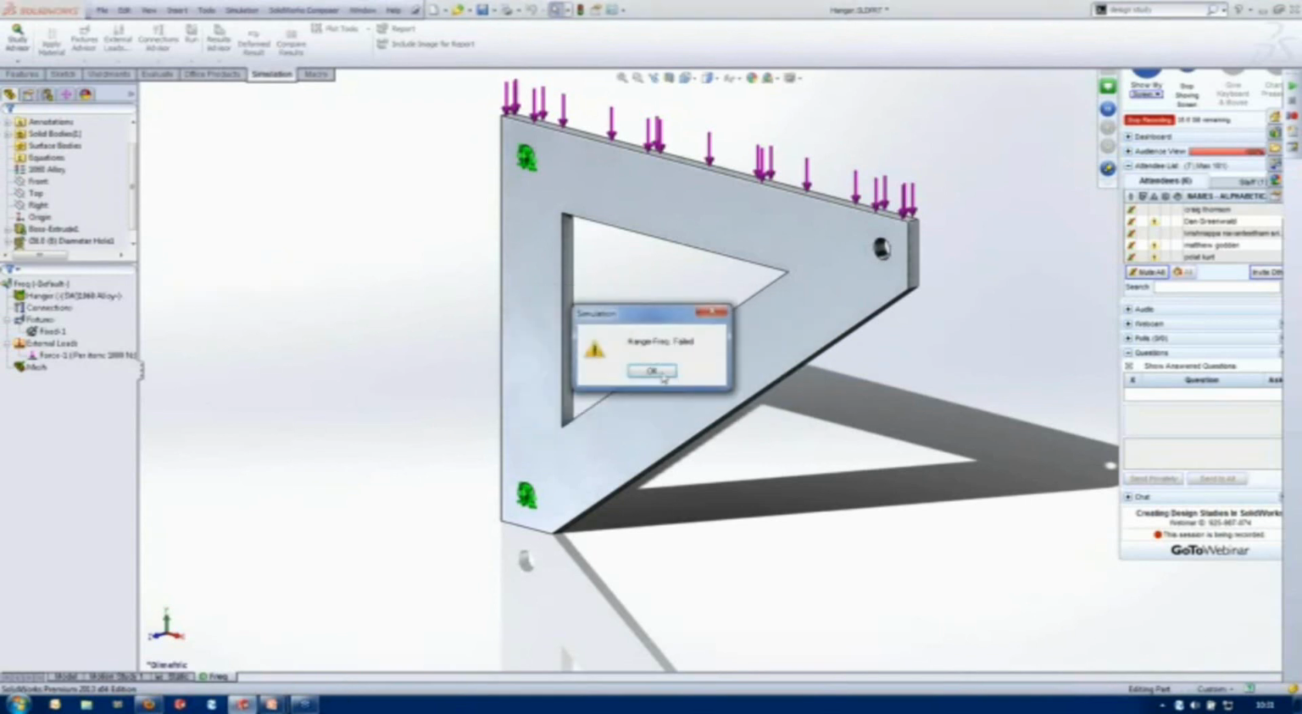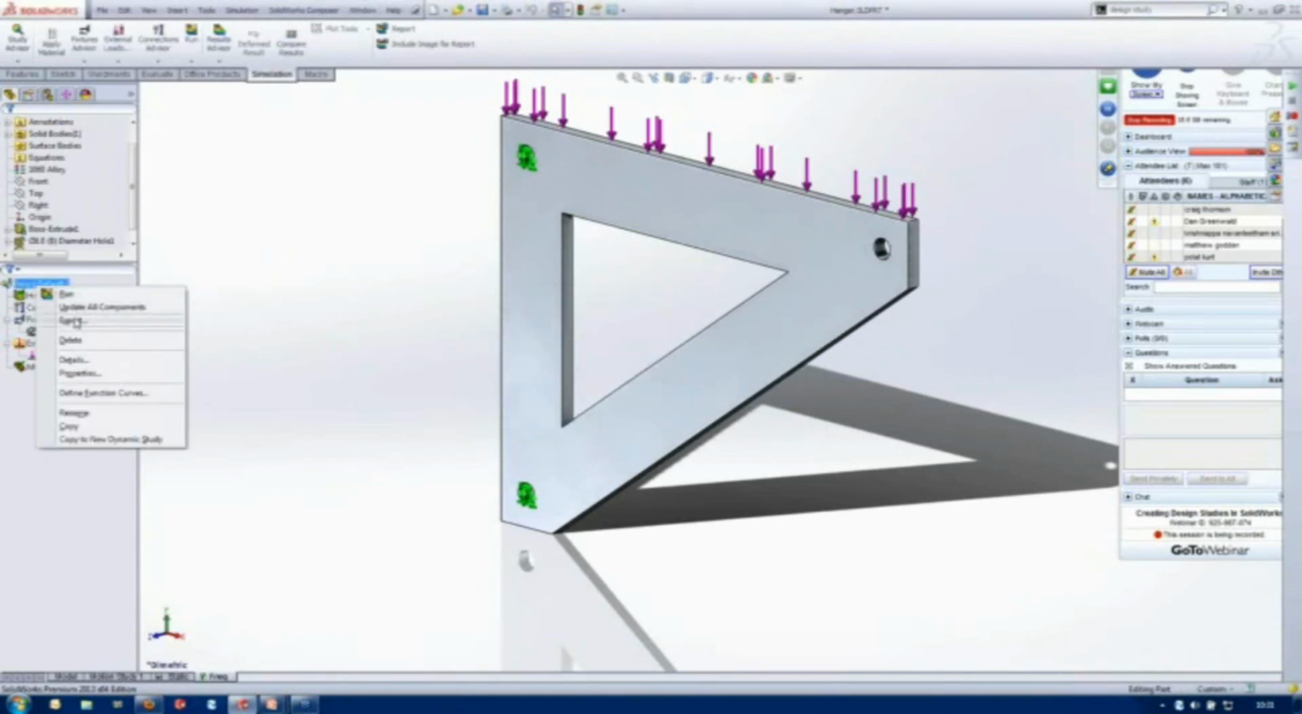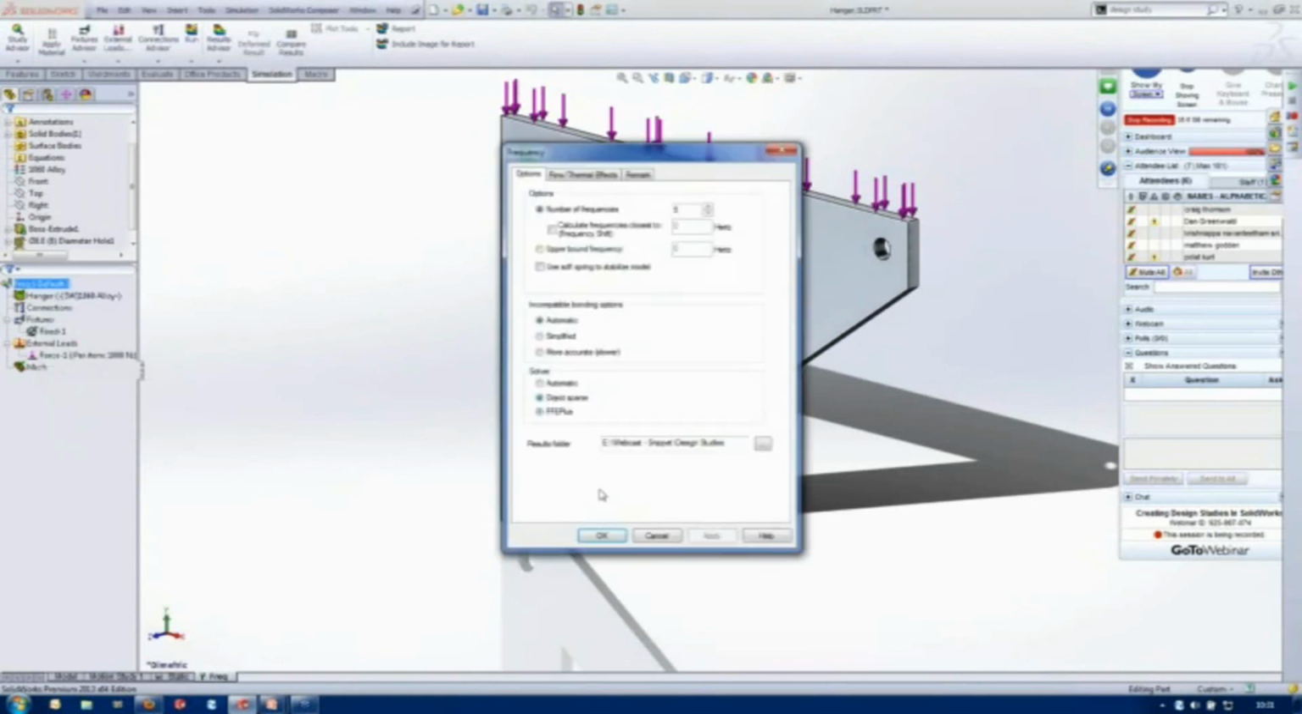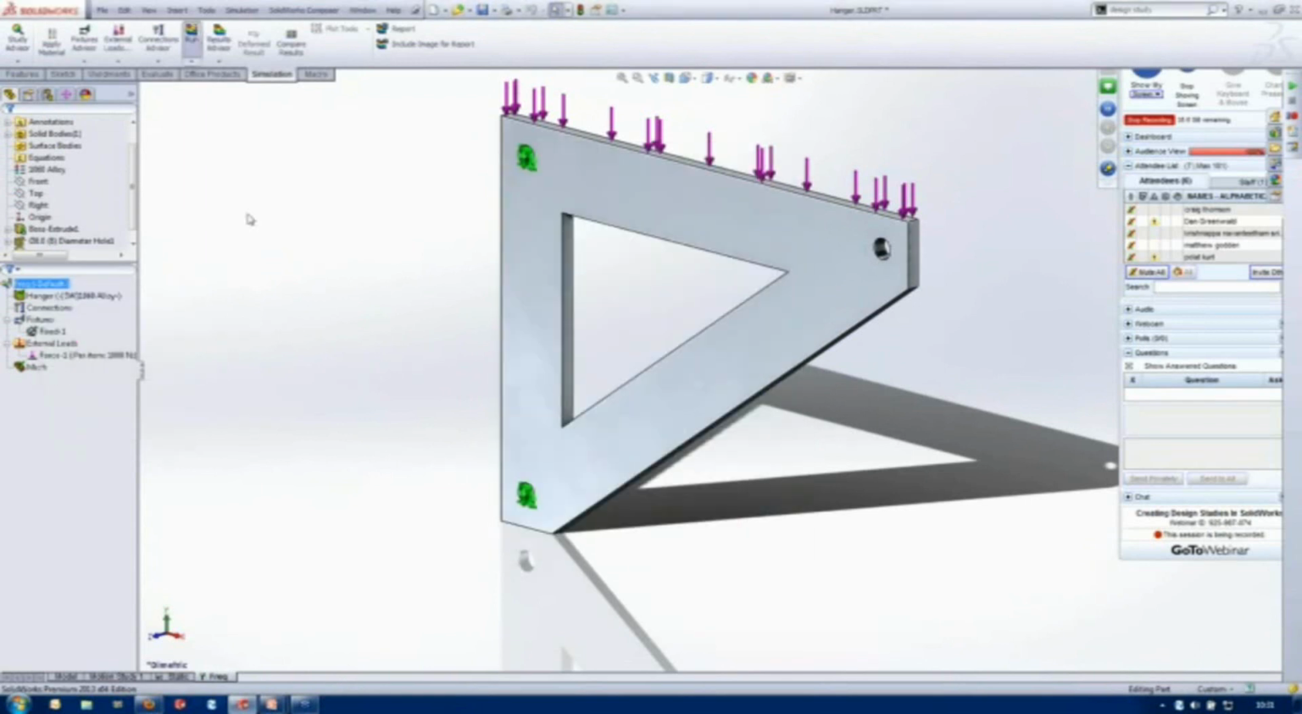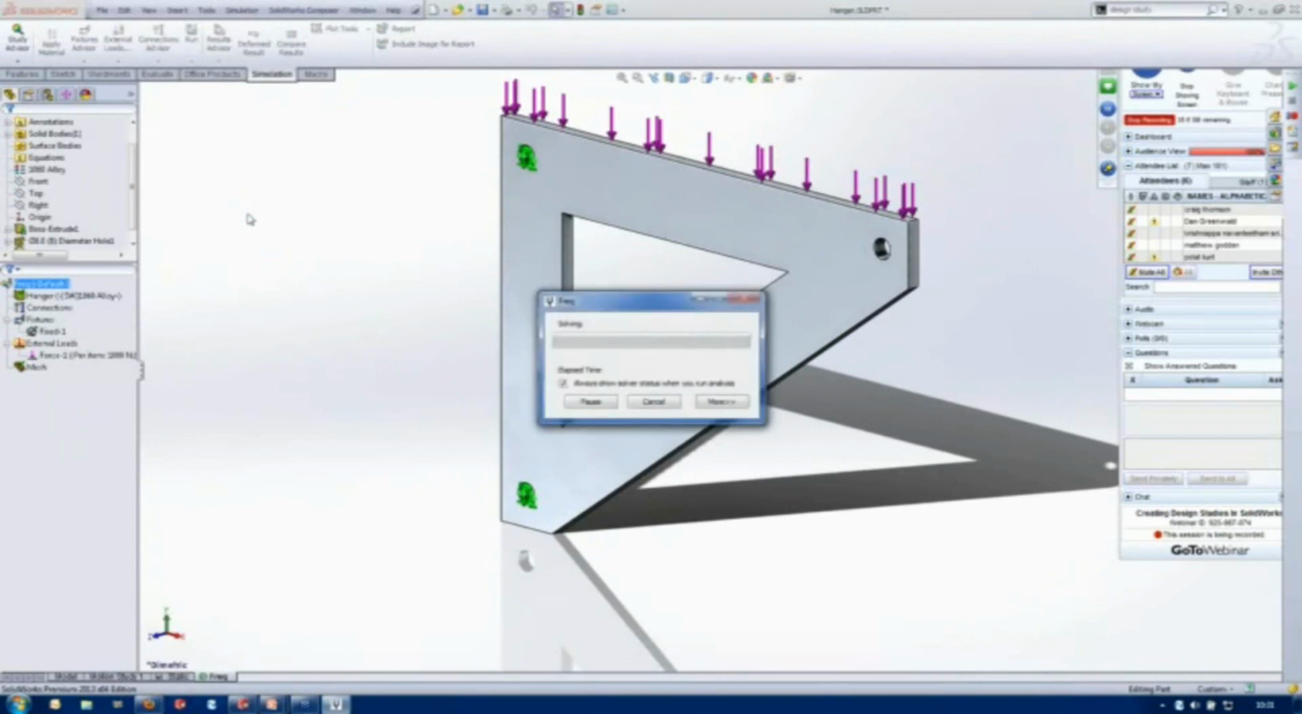Apologies, I forgot to change my settings. I need the direct sparse solver in order to run frequency studies. Now, in this case, frequency studies are part of Simulation Professional, so I'm just showing you them so we can have different studies. If you're just using static studies, Simulation as SolidWorks Premium would be absolutely suitable. If you're just doing design studies without optimization, then obviously you don't need the simulation elements. So just allow that to solve.